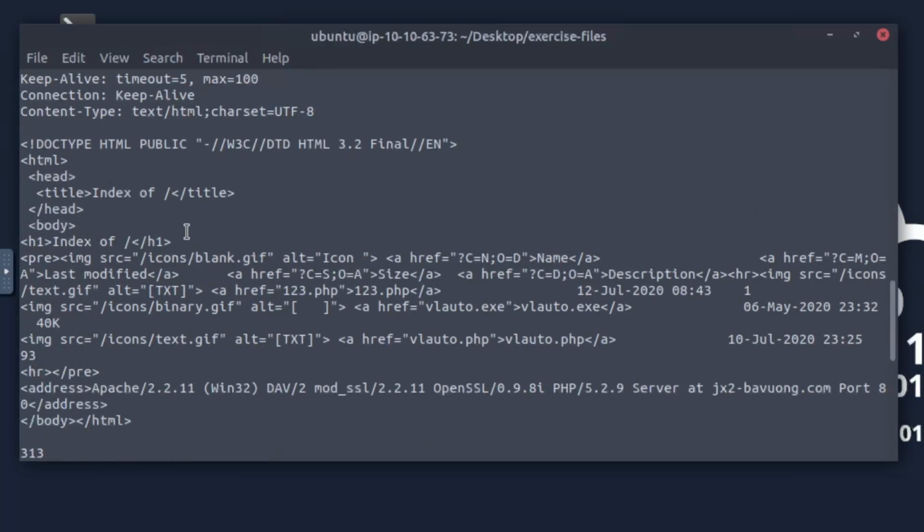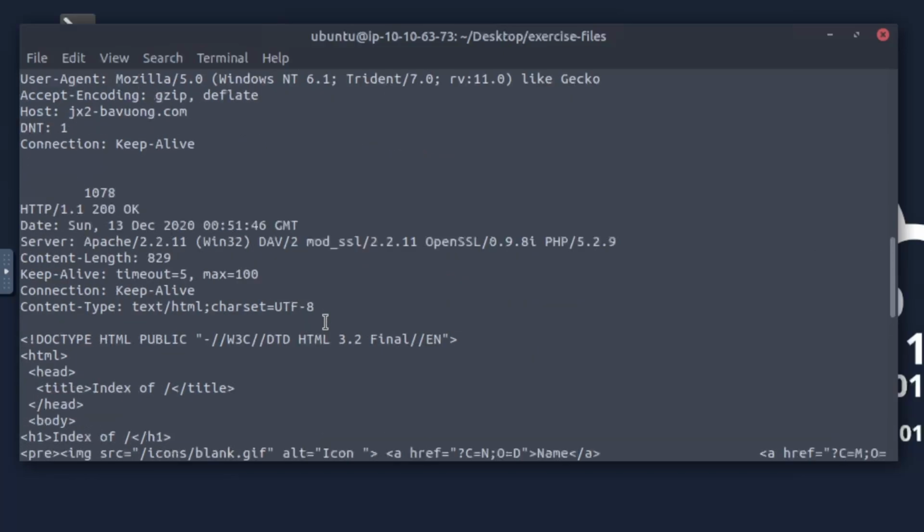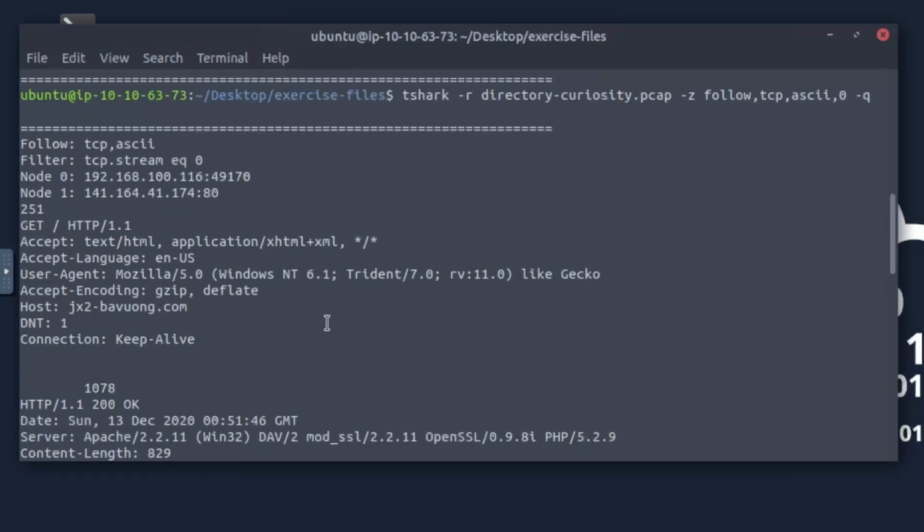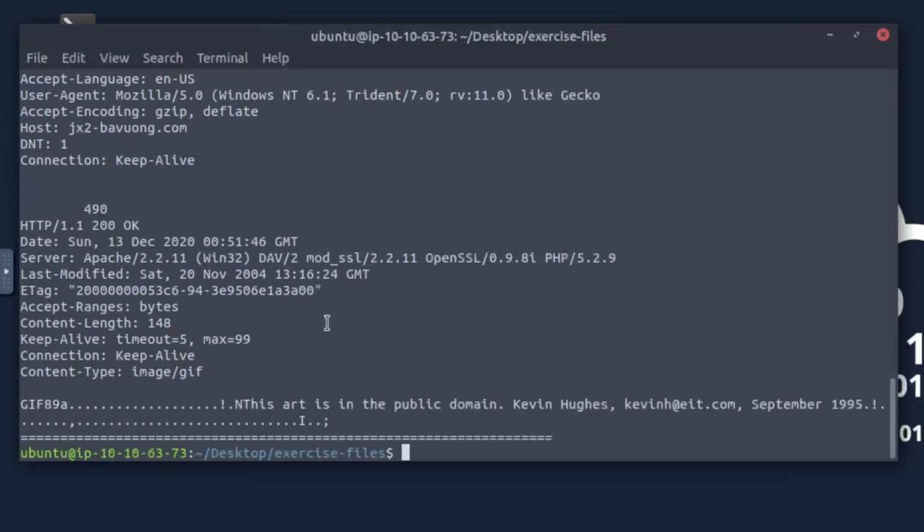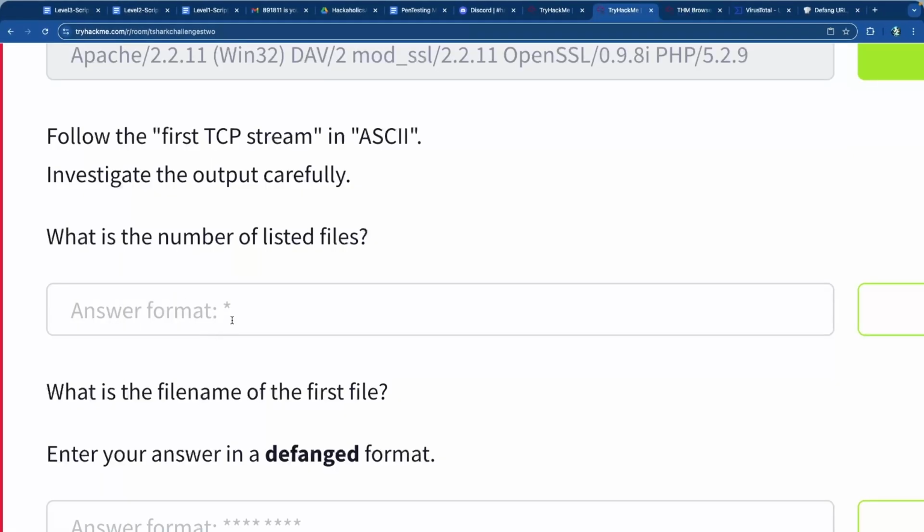So we have the HTML of the page, index, and then you start seeing these various files that are sprinkled throughout here. So you have the 123.php. There should be other files in here as well, so let's try to see what other files we can find. You have the vlauto.exe, and then you have the vlauto.php. And those are, as far as I can tell, the only files that exist on this specific packet capture. There's nothing else that is of relevance or interest to us. So 3 is the answer.